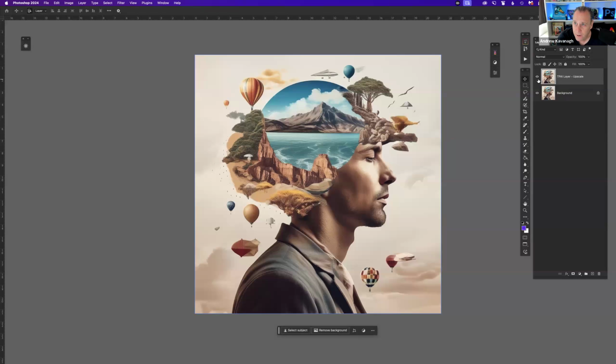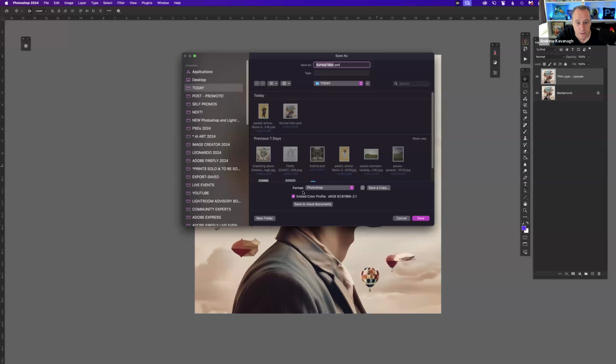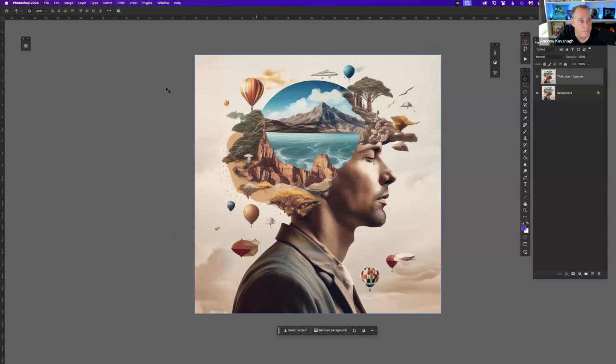Firefly, Leonardo, Microsoft Image Creator, all of them tend to not upscale the best, and the images will be slightly mushy, I think. So, okay, once I do that, I might save this just so I have it. Surreal Man. Looks like I might have already saved it, so I'm just going to put a little hyphen at the end.